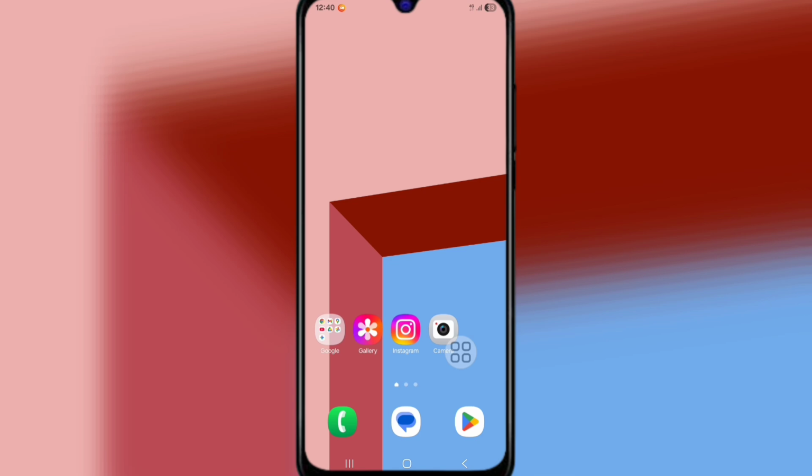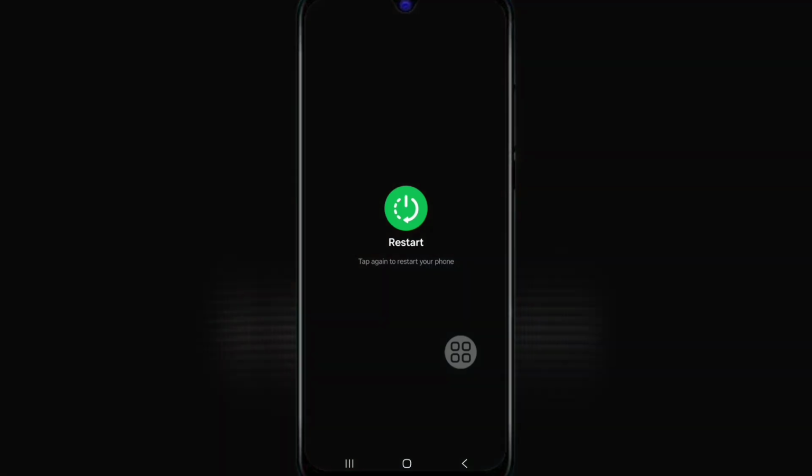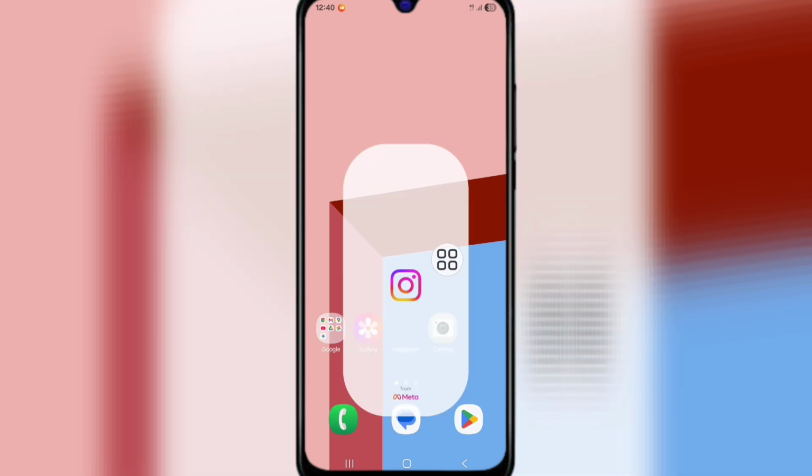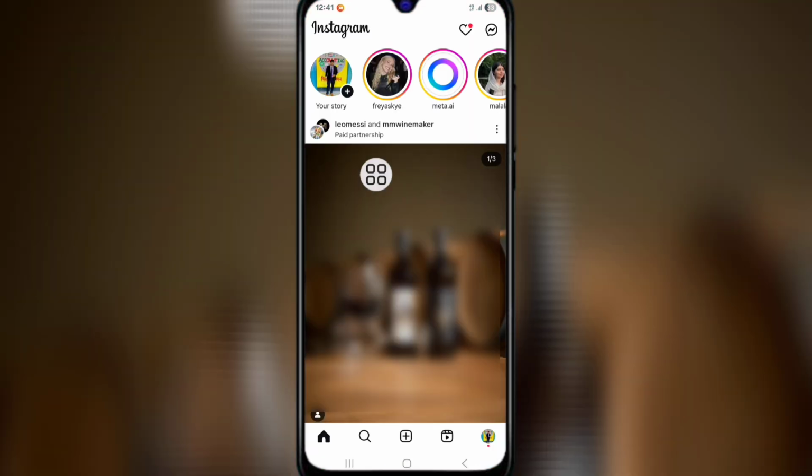Now restart your phone, just power off and on. Now open Instagram and log in to your account. Cancel the upload and re-upload your post.